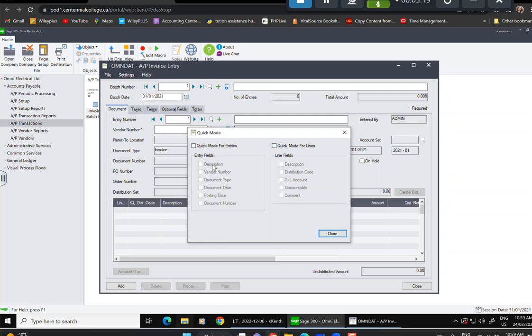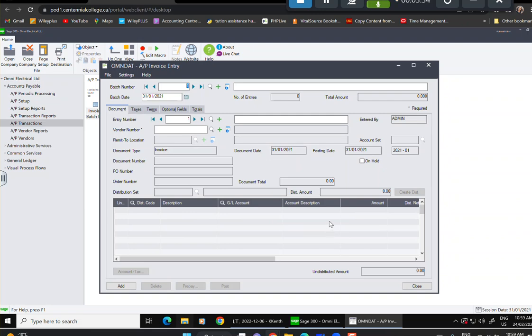If I do the quick mode entries, these fields come automatically, and I can enter the description, the vendor number, and these things. If I wanted to do something quick, I would do it in quick mode. But in our case, we're not doing quick mode because we have a different account number, or maybe a different vendor. So we don't want to do the quick mode. What will be our description of our batch? It will be our opening balances.